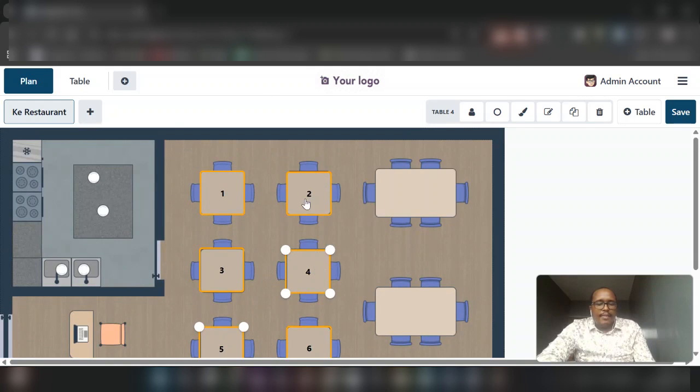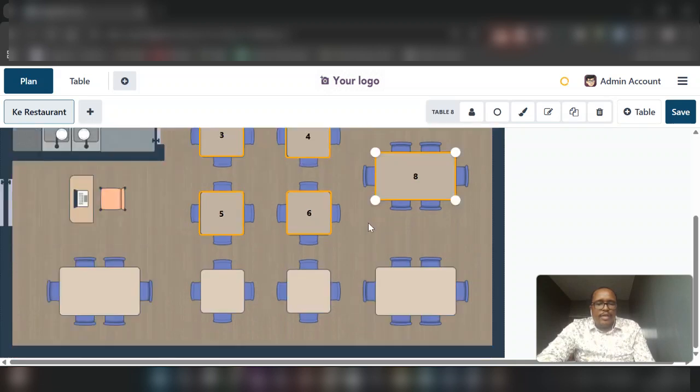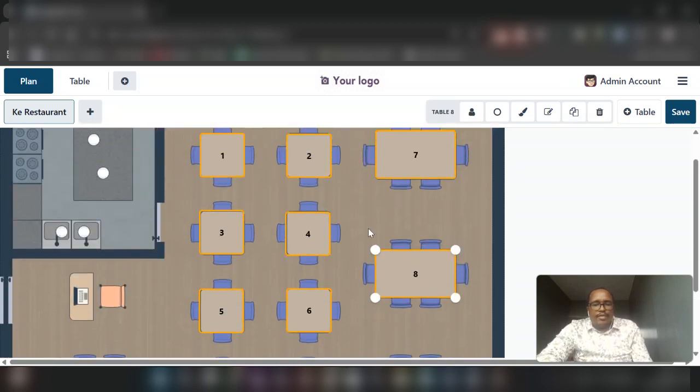So let's say also I want to create for this big one, I can just do like this. I'll drag it here and then I'll drag this table to look like that. And then I'll just duplicate and we can have table number 8 here. So this is how I can organize and create all these tables.